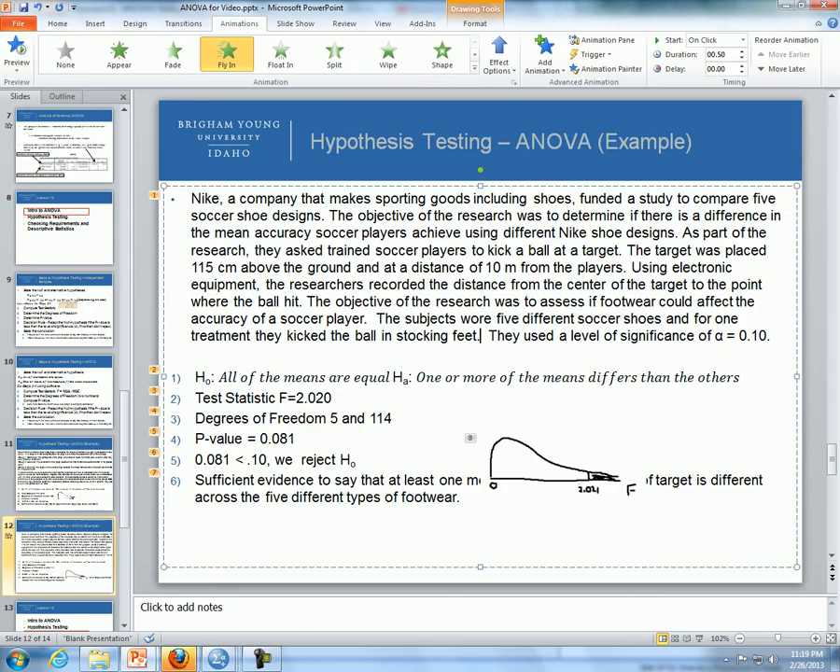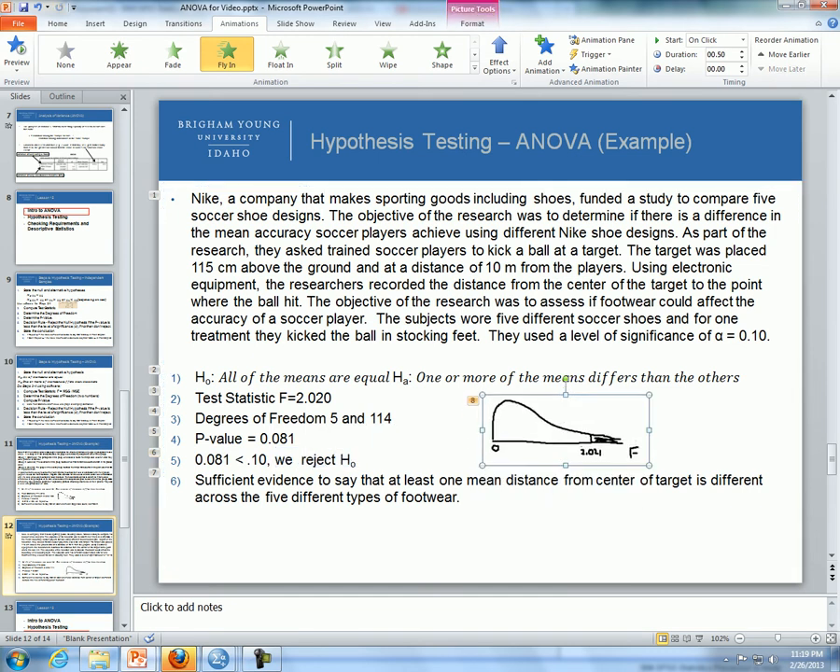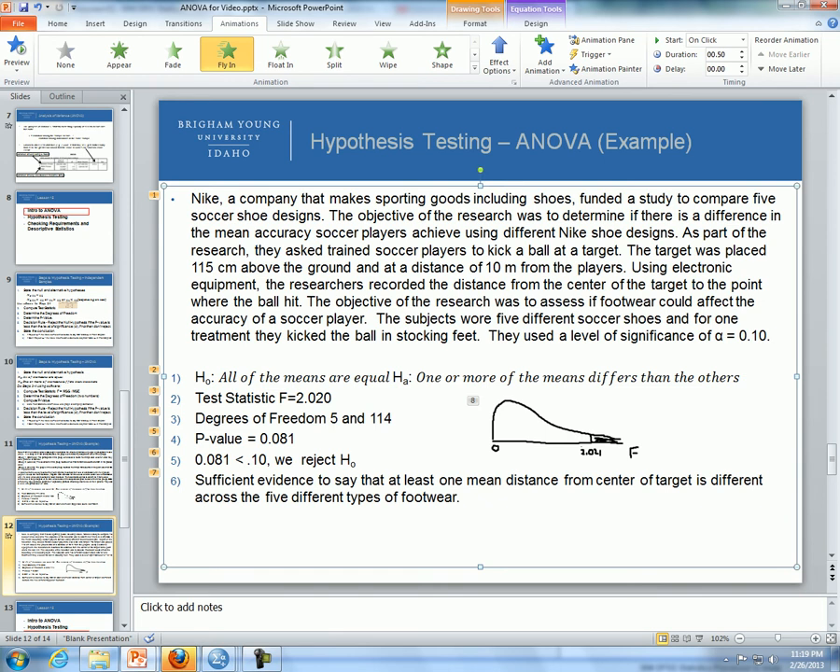Okay, so because our p-value is less than our level of significance, we reject the null hypothesis. Therefore, we have sufficient evidence to say at least one mean distance from center of target is different across the 5 different types of footwear. Now, if I were to sketch this distribution, I would have a right skew distribution where I would label my test statistic, the F, at 2.021, and then I would shade to the right.